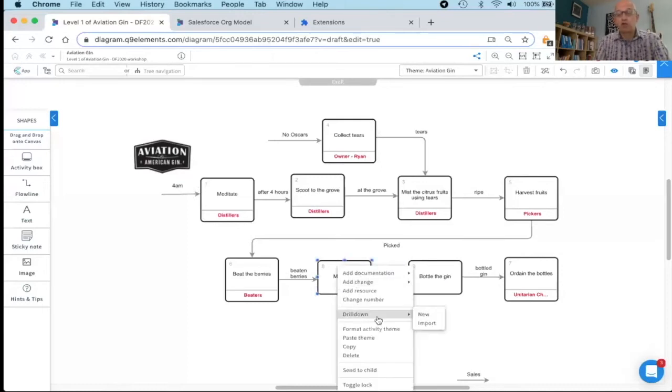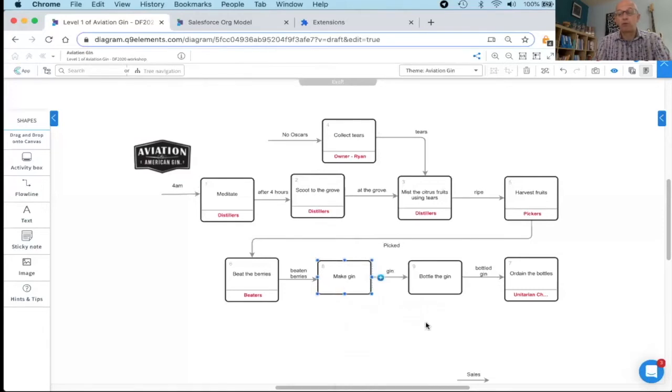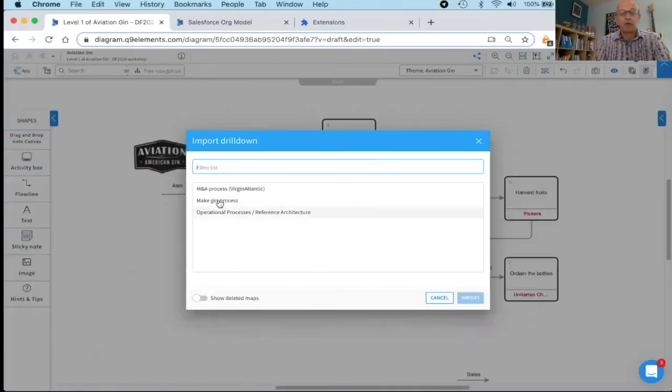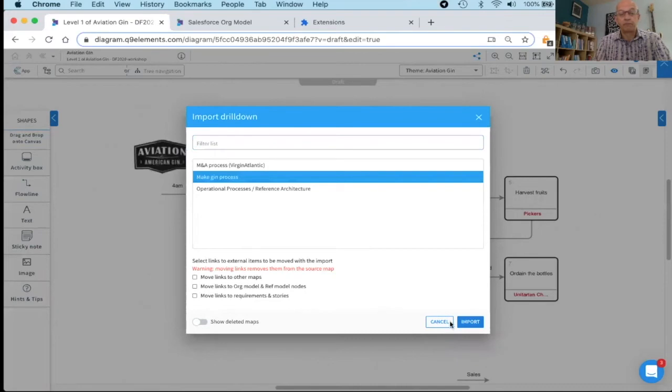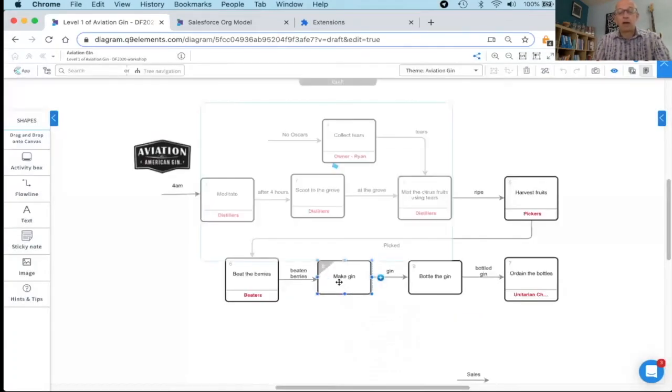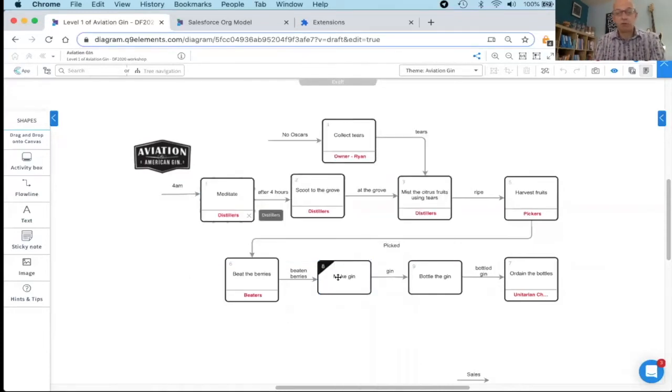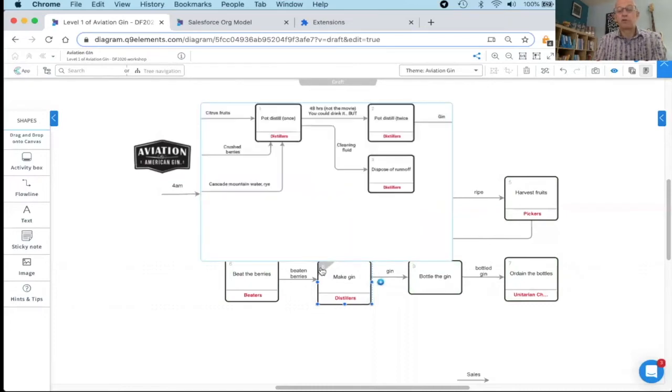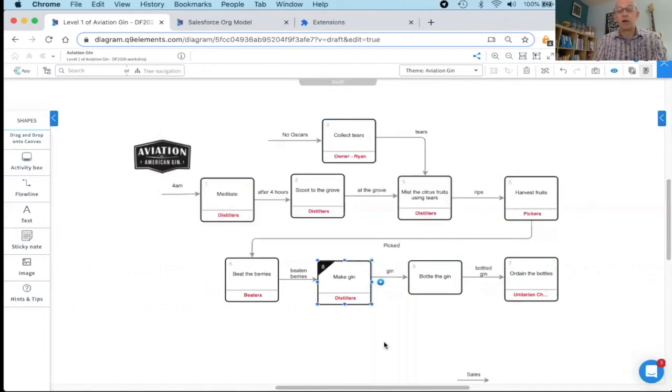So instead of saying drill down new, I can see drill down import. And there's the make gin process. So I'm now going to import that, and I'm sure that the distillers are involved in making the gin, so we'll pop that one on there. And if we just roll over, we can see that there are some process diagrams already built there by the distillers for exactly how they make the gin. Now, I could click there and we could drill down and have a look at that in more detail.